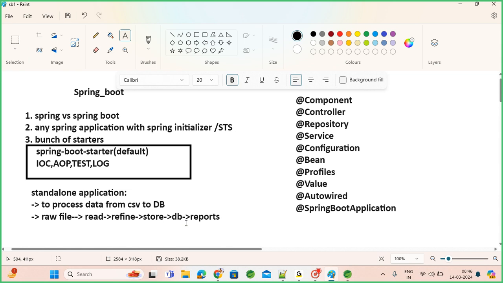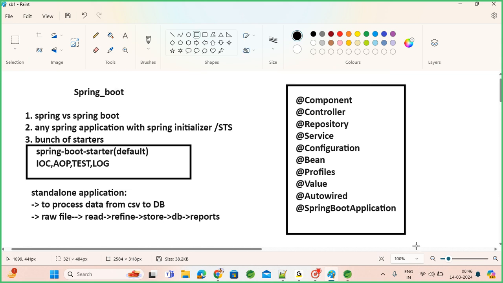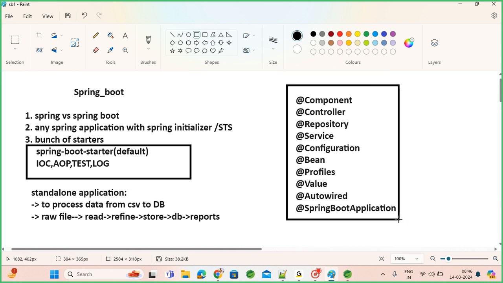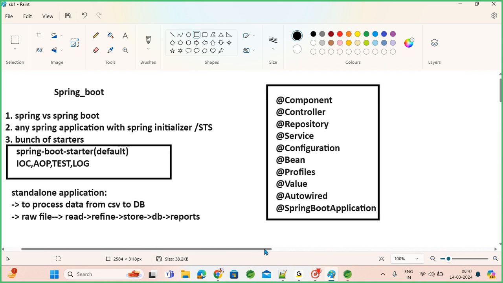Okay, so for such a use case, we have used Spring Data JPA to store into the DB. That is the next part. We will see. So for any standalone application, you can use the Spring Boot default starter. So we understand these many annotations that are available. We can use them to create a simple standalone application. All default IOC features we can use.